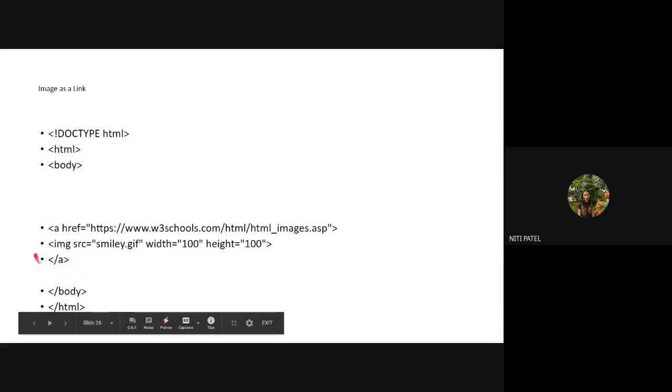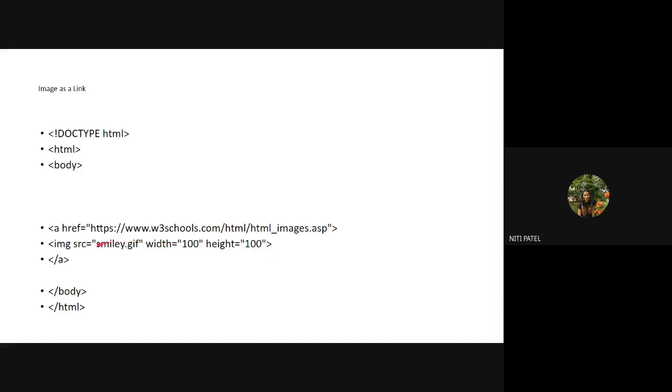But if I put it inside the anchor tag, what will happen? When I click on this image called smiley.gif, at that time it will open this particular link. Are you understanding? Let us run the program and see. Okay.